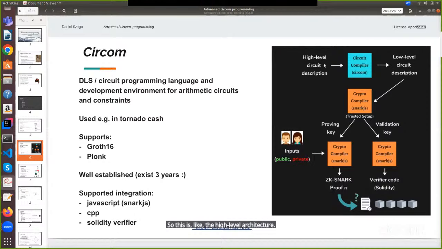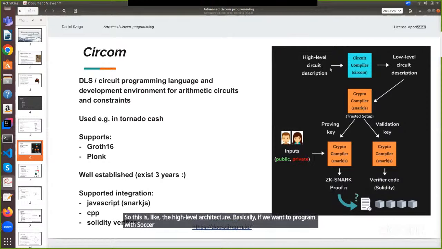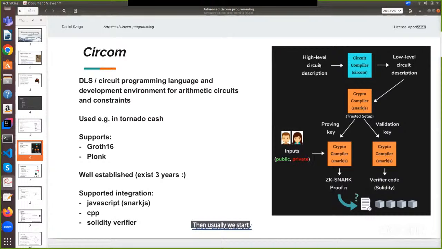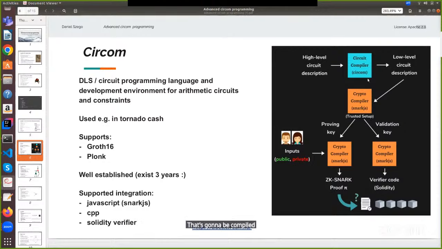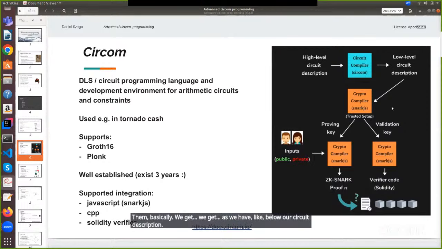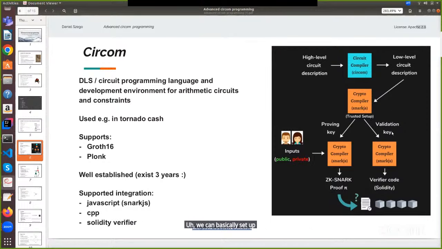Basically, if we want to develop something in Circom, we usually start with a higher level circuit description. That's our program. That's going to be compiled by the circuit compiler to a lower level circuit. Then, as we have the lower level circuit description, we can set up our proof.